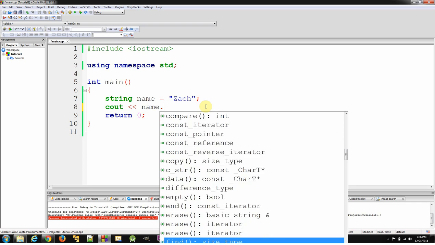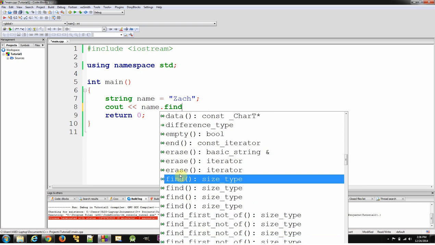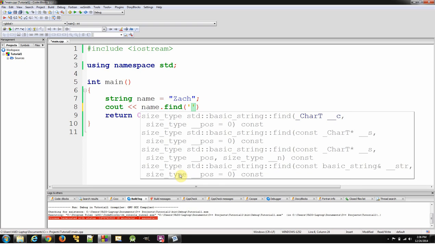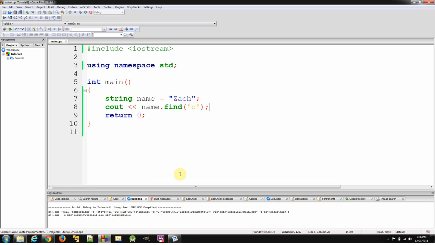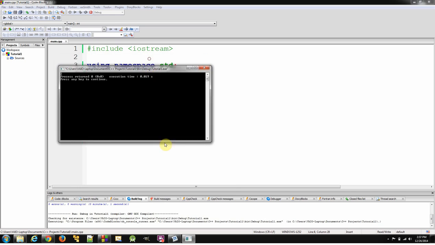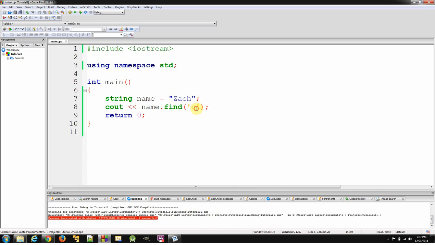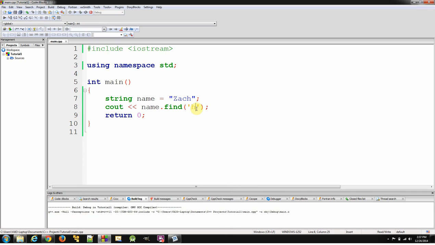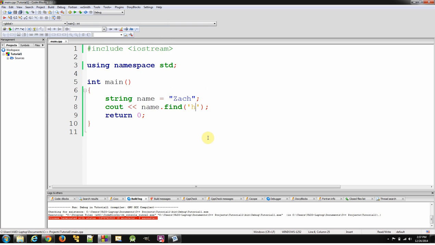For instance, let's just use find. We'll use .find, and we'll search for C. And I believe if we cout that, it'll return 2, because that's the position of C in the string. Because remember, 0, 1, 2. And if we find H, it'll return 3. And that's what the find function does. You can find certain characters throughout the string.